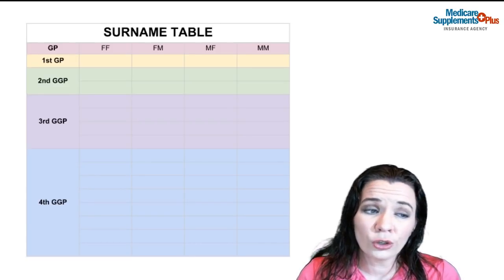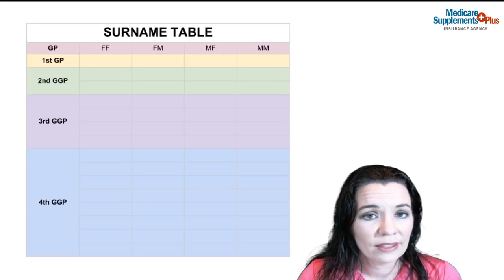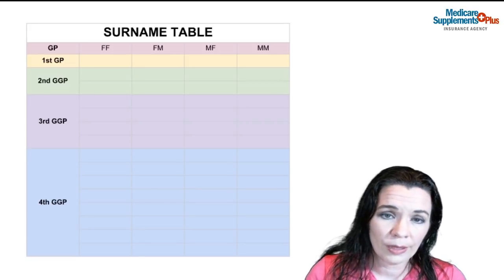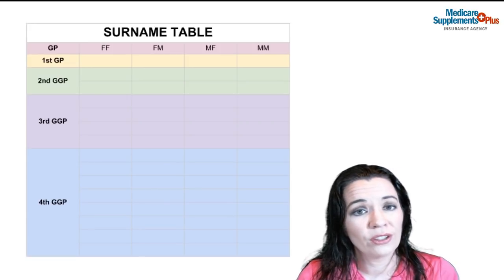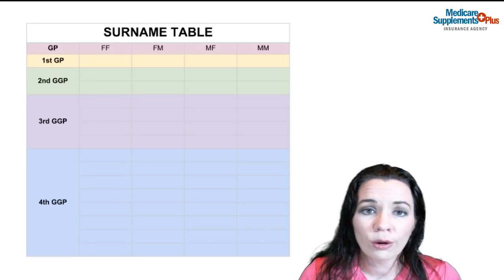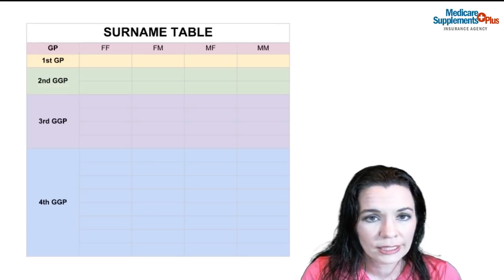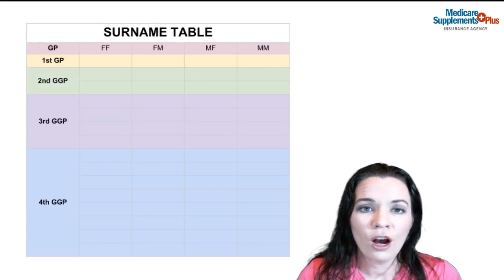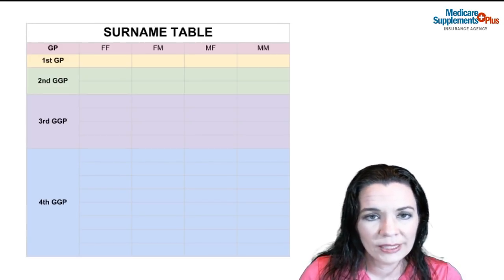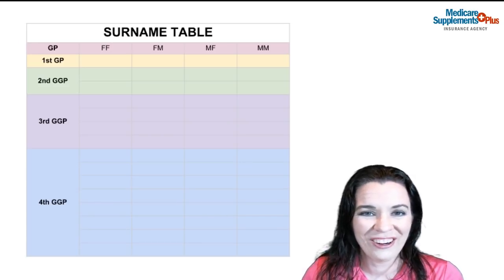So then the next group is actually going to be 2 rows combined together. That'll be your second great grandparents. Then the next grouping is going to be your third great grandparents, and there'll be 4 rows for that. The last group will be all of the remaining rows grouped together, and that will be your 4th great grandparents.